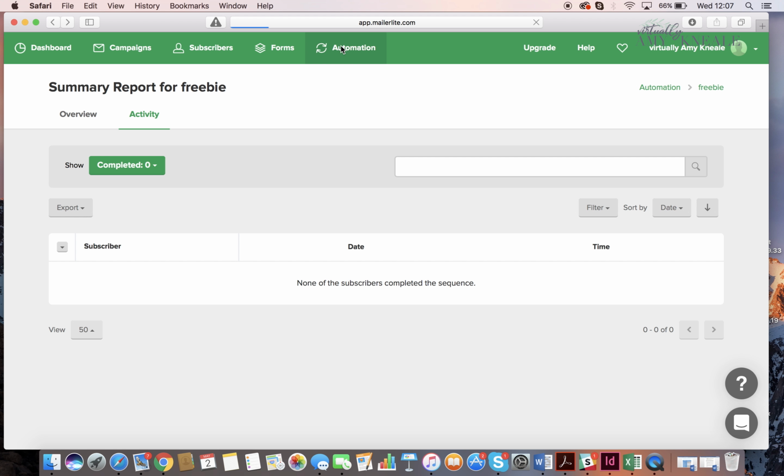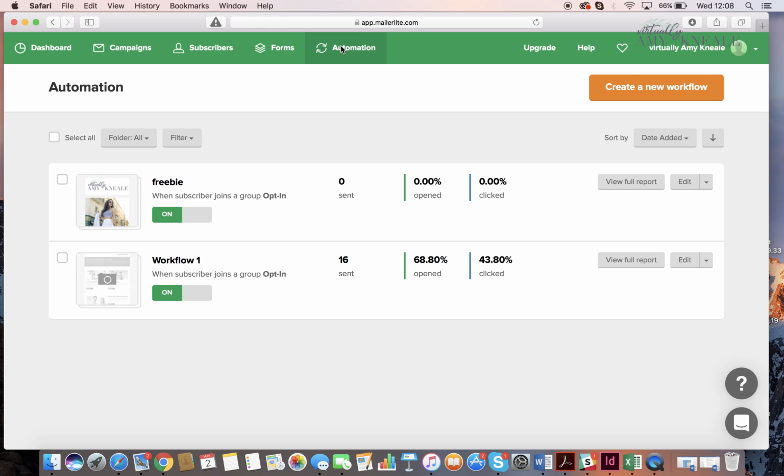So let's get back to automation. And that is your automation setup. It's on, it's ready to go. As soon as people subscribe, they're going to start getting those email sequences and go through that customer journey. So that's how you set up a really simple automation.